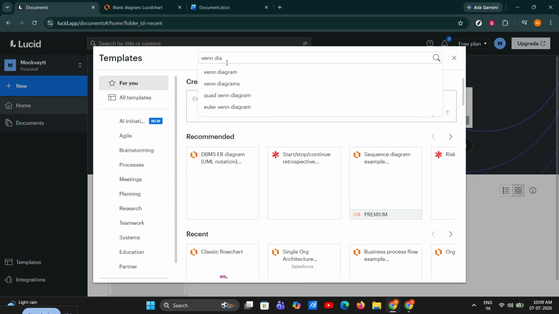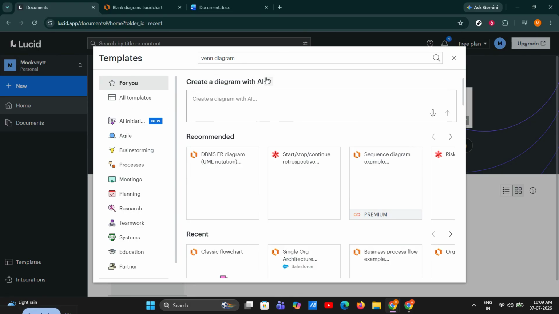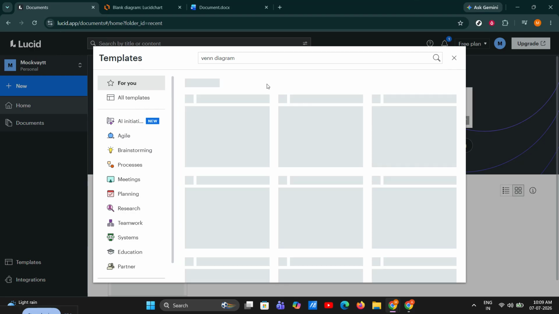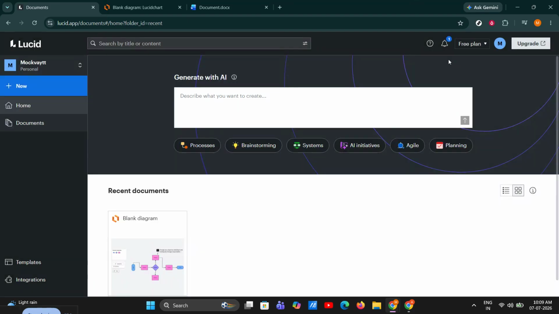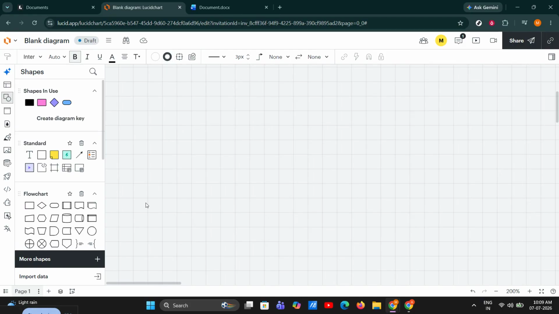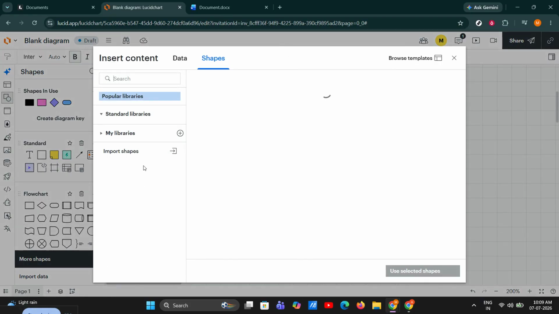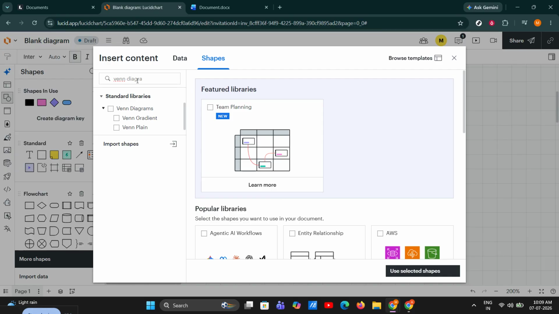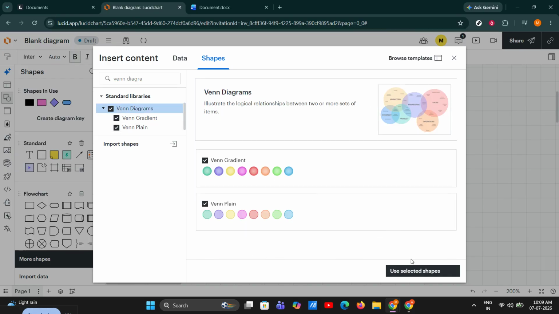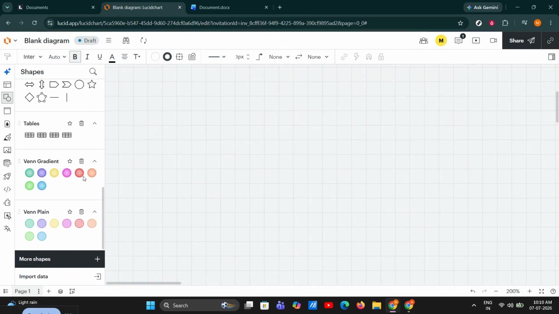If you chose a blank document, the next step is to enable the Venn diagram shapes. Look at the left-hand shape menu and scroll all the way to the bottom. Click more shapes and the shape library window will open. In the Shapes tab, search for Venn diagrams or scroll through the available libraries until you find it. Once you see it, check the box next to the Venn diagrams library, then click Use Selected Shapes. This adds the correct diagram shapes to your Lucidchart toolbar.